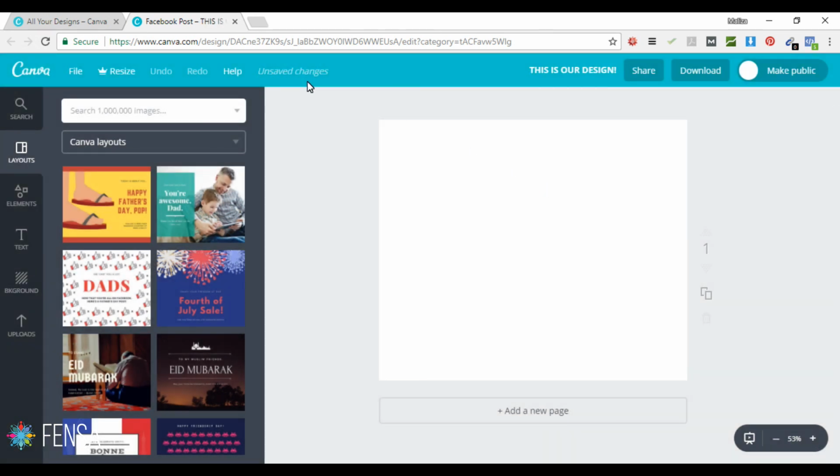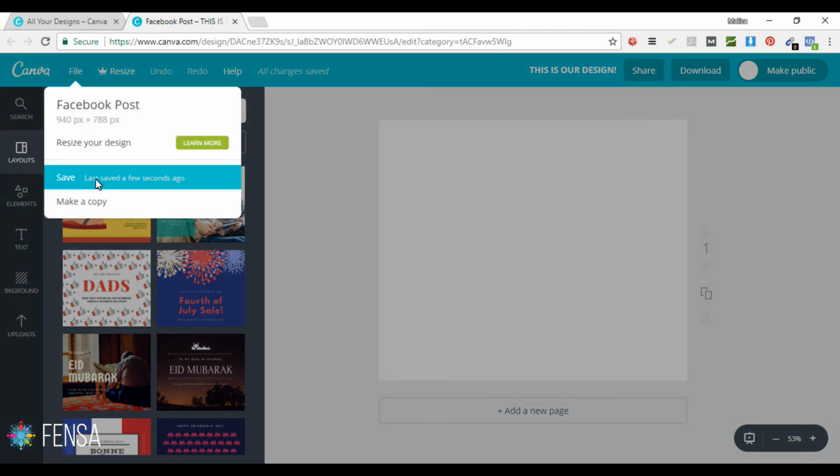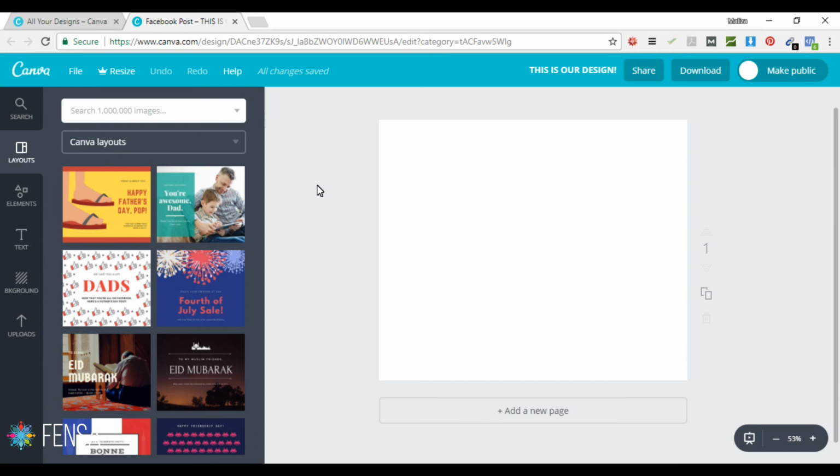It saves it for you automatically all the time, but there's always a chance that you might lose something. So before you exit a tab, always try save. You can go to file here as well and you can save it there.